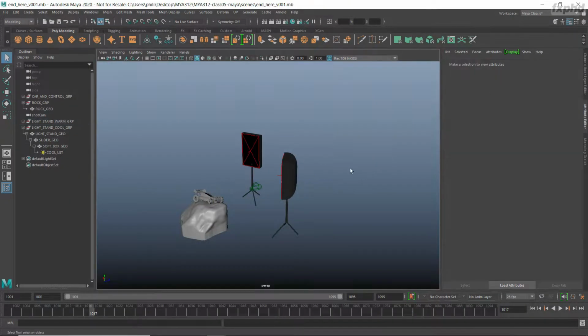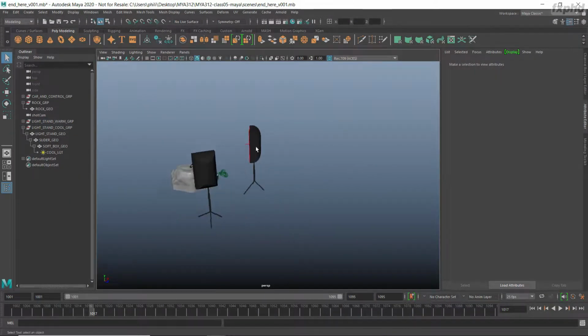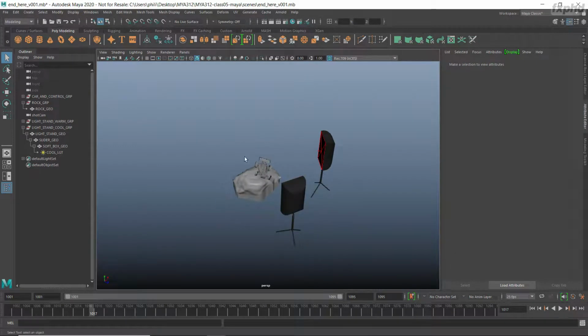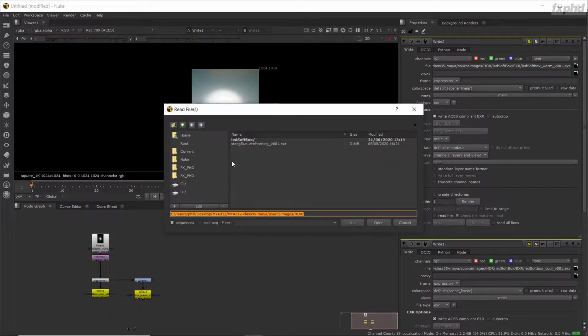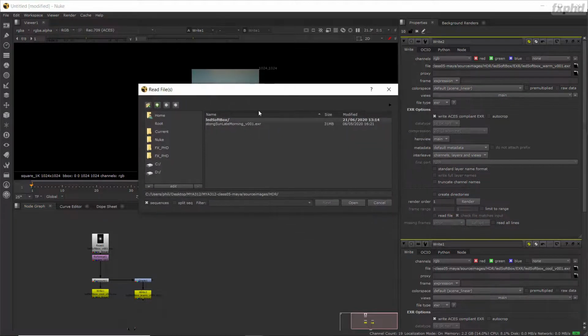The next resource that I want to gather for this class is the environmental HDR. So that's the lat long HDR that goes into the background. Let's jump back over to Nuke and take a look at that. Okay, so we've still got our softboxes in here, but let's tap R on the keyboard. And we want to come out of that directory and find the Strong Sun Late Morning EXR. Now that's included in the Maya folder underneath Source Images HDR. And that's here, Strong Sun Late Morning. Let's hit open.